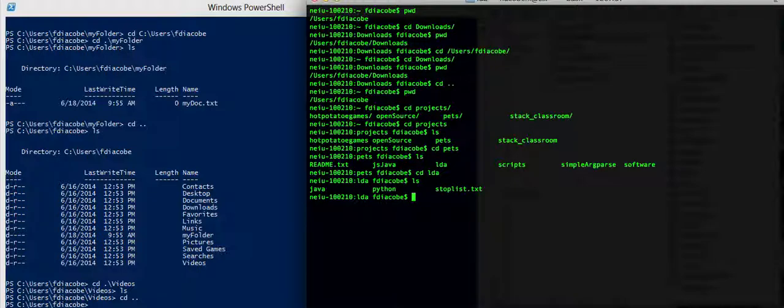ls, for example, here there's a file. If I try to go there, stoplist.txt, the system will tell me stoplist.txt is not a directory. How do you know what's a directory and what's not? We'll cover that in a second, okay? But for now, let's say we've navigated here.